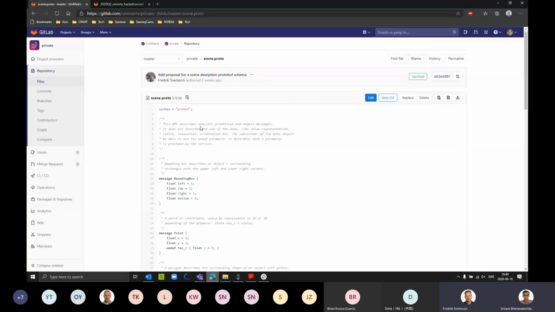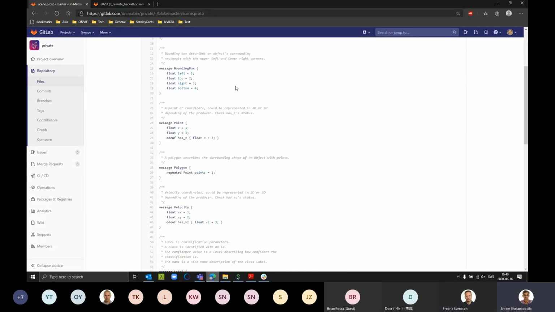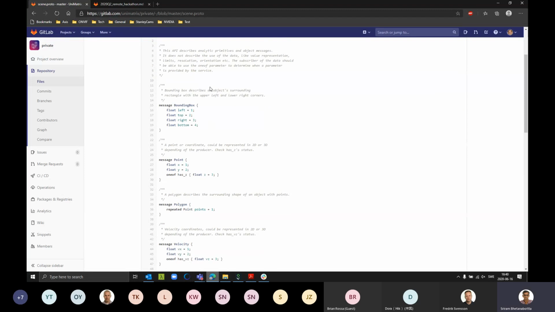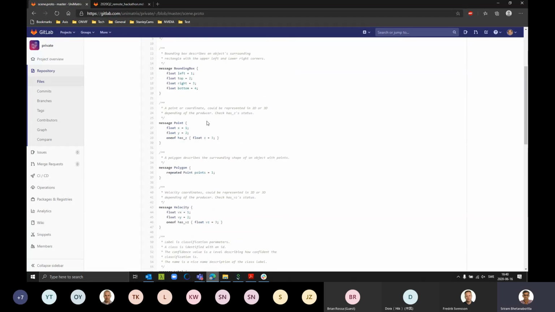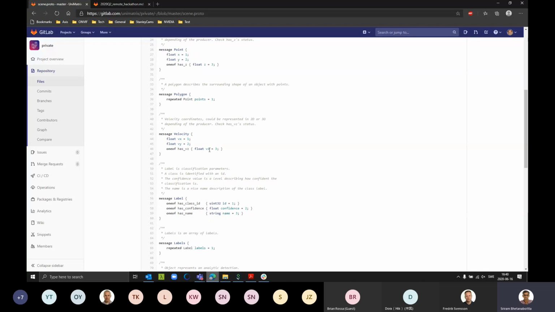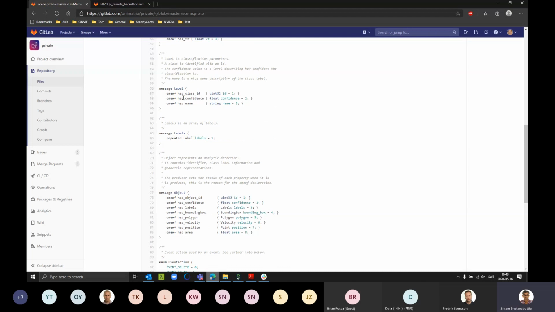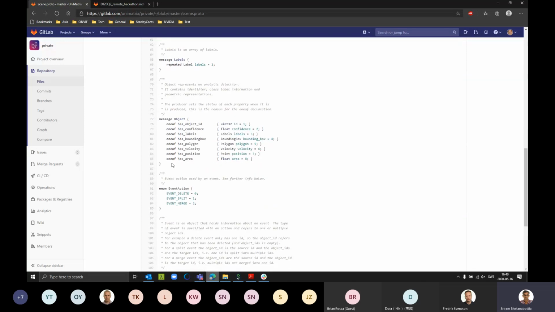Yeah, so this is the sample that we have. Started with the basic structures like bounding box, point, polygon, and a vector, followed by when you say define a label, which is, say, after inference, we will have some class as the output with the confidence value. And an object can have object ID, confidence, label, bounding box, and if it is a moving object, it can have velocity as one of the data.